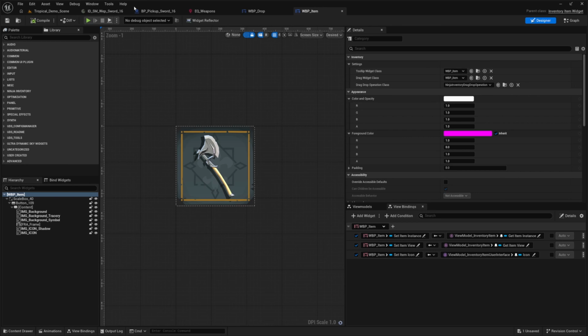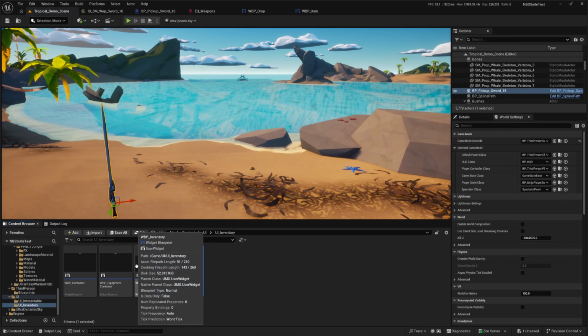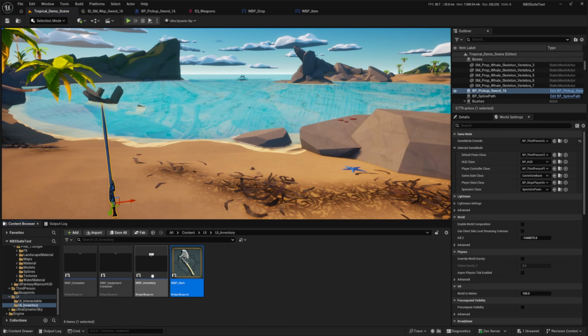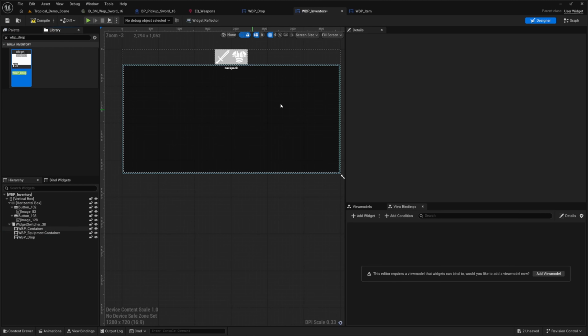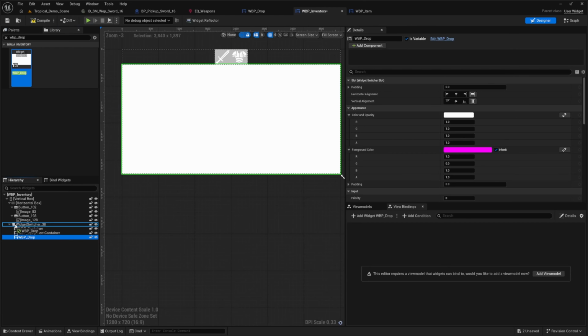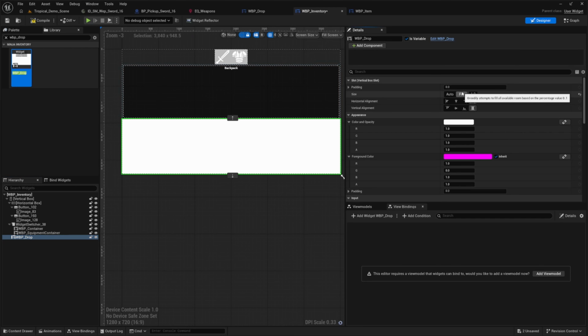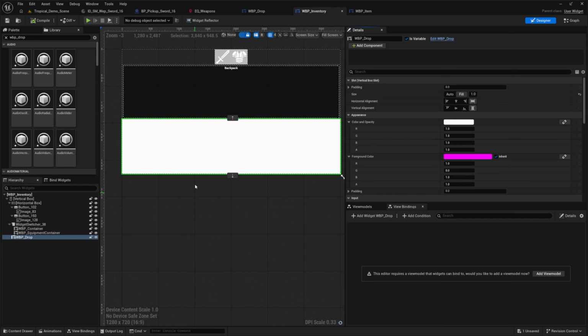And now over in my actual UI, I need to go ahead and add that drop zone. So I'm going to open up my inventory, and then from here, I'm just going to add that WBP drop, and I'll just place this at the bottom. I actually don't want it to be in the widget switcher. I want it to be outside like so. I'm going to click fill just to take half of the screen. Going to hit compile and save.